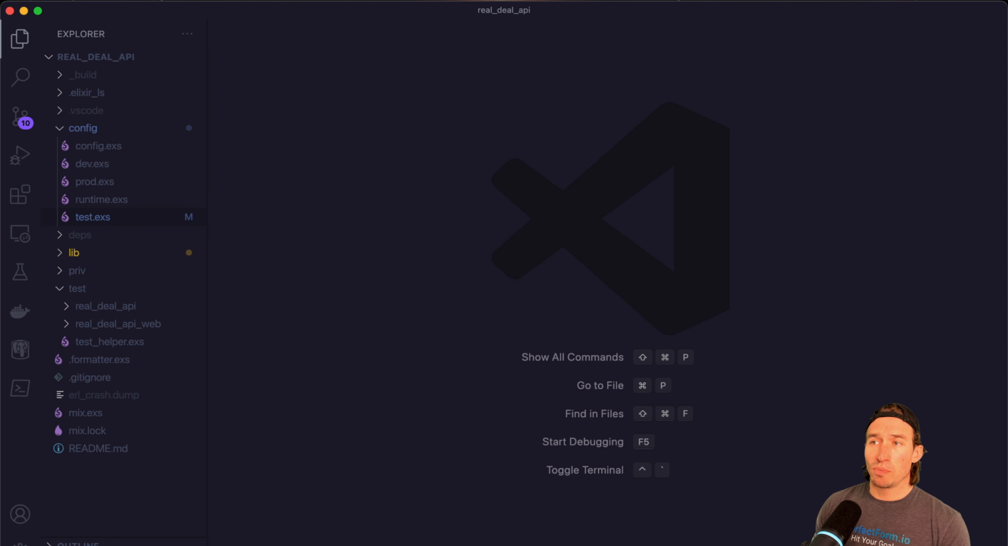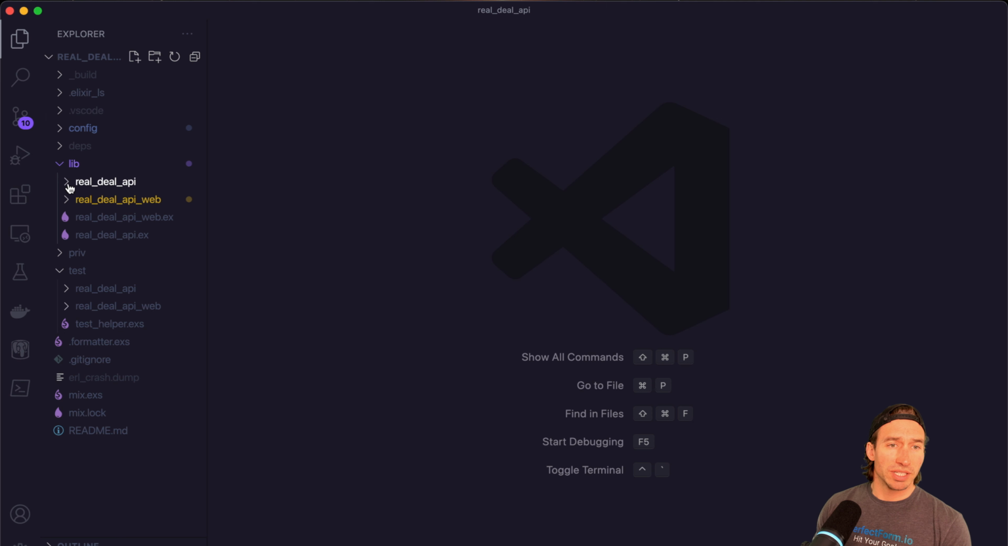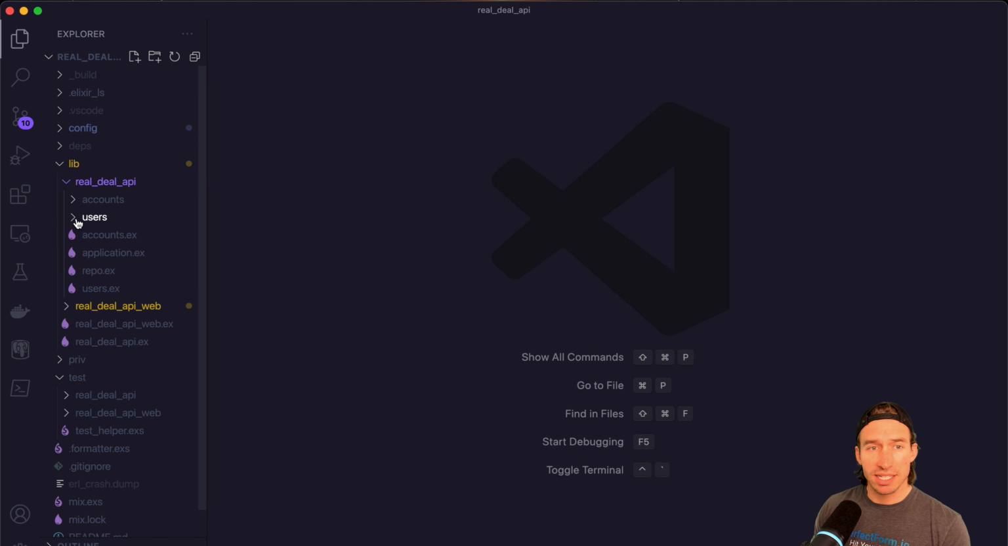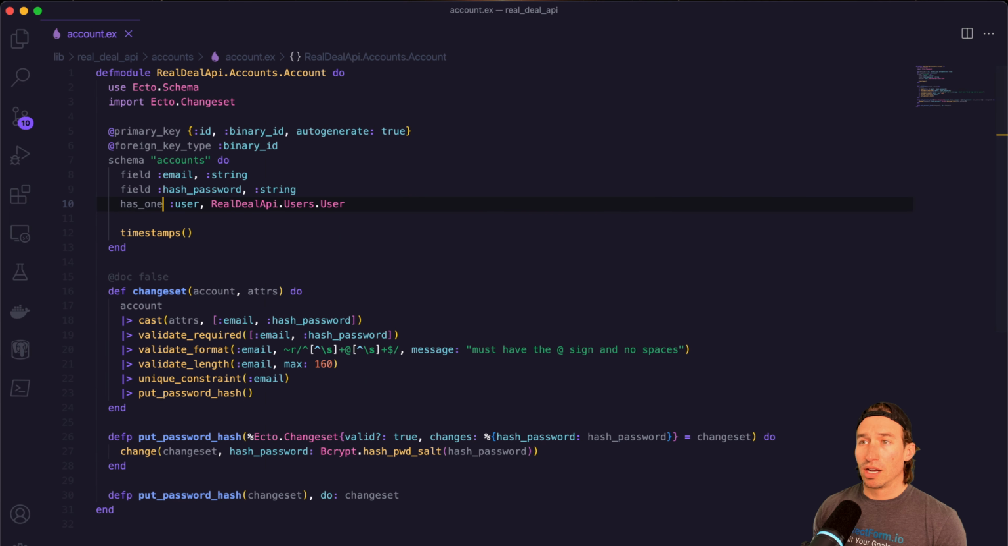All right, let's close that up. And now let's open our account schema. And you can find that in the lib directory and then the Real Deal API, and then it's going to be inside this accounts directory. All right, we're going to learn a cool little trick that'll make our lives easier when we add more fields to our schema struct. We currently have to add our fields to this cast function every time we want to cast a value. And then anytime we want to validate our fields as well, we have to add them here.